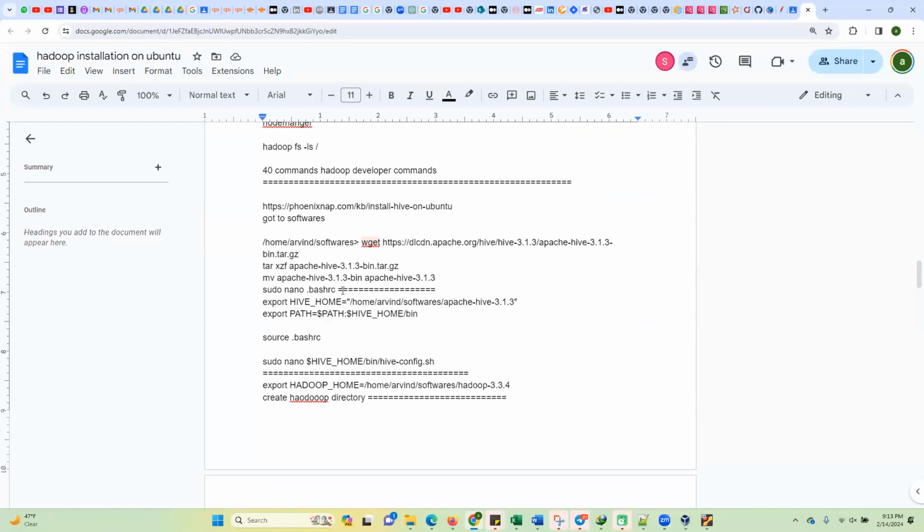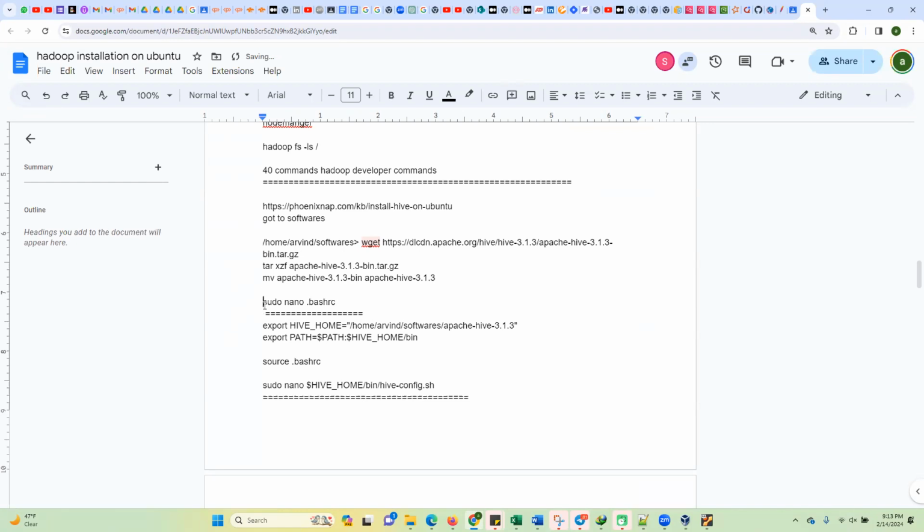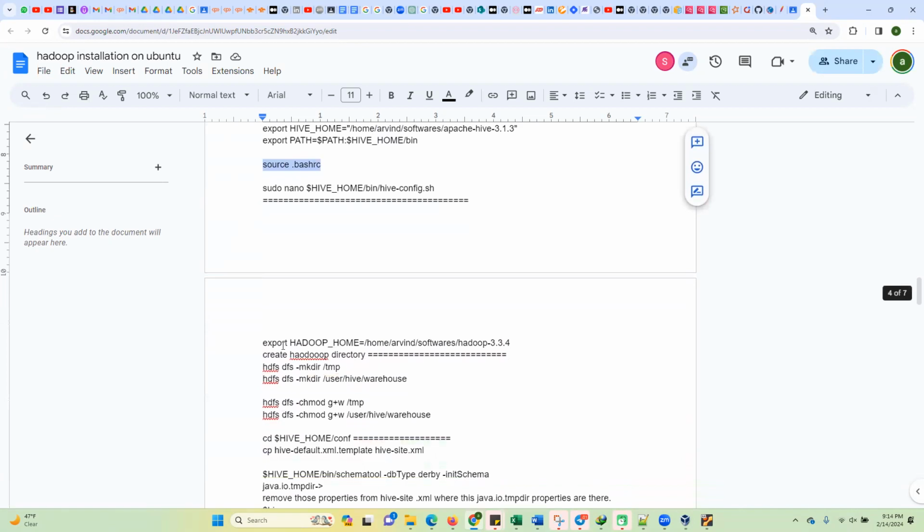The next thing is to edit bashrc: run sudo nano bashrc. All these commands you run in the shell, and put the path the same way, but make sure you change your username here. Then run the source bashrc command in the shell. The Hadoop home directory you put in the Hive config file, so in one Hive config file you put the export Hadoop home path.